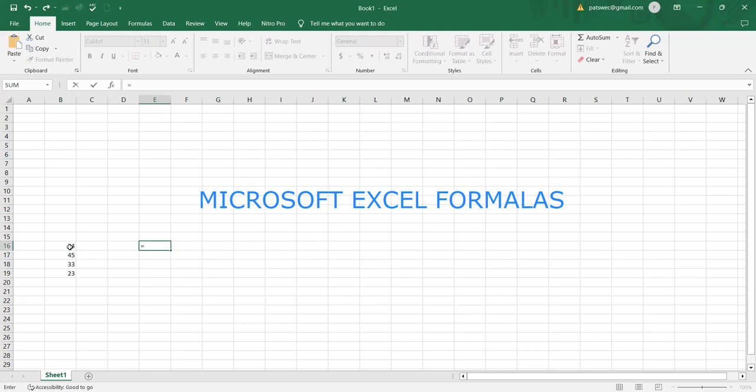But then I don't want to type 34 as a real value, but instead I write the cell reference or the address where this number lies, and that is B16. So I will just type B16. So when I type B16, you can see the number is highlighted.